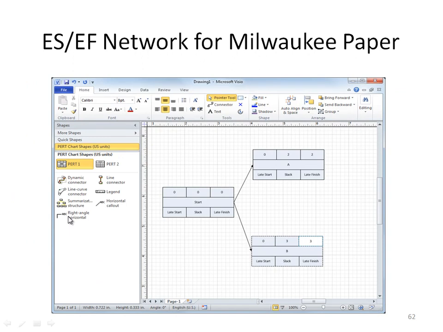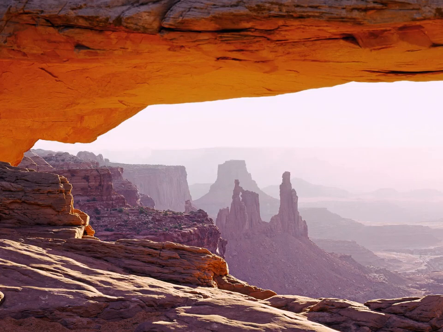Then you can start entering the tasks. Actually, you know what? Let me open Visio myself and I will show you how this can be done easily. How we can add the Milwaukee paper network diagram as an example. So let me end this show, then let's go to Visio.